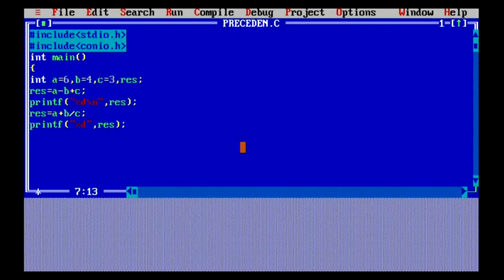So now we will check how the precedence of these operators actually works whenever we perform this. Then we have the numbers. Then we are going to use another expression, res equals, in parentheses a plus b. So first of all, in parentheses I have given a plus b, then I have divided it by c, and then I am going to print that resultant output.